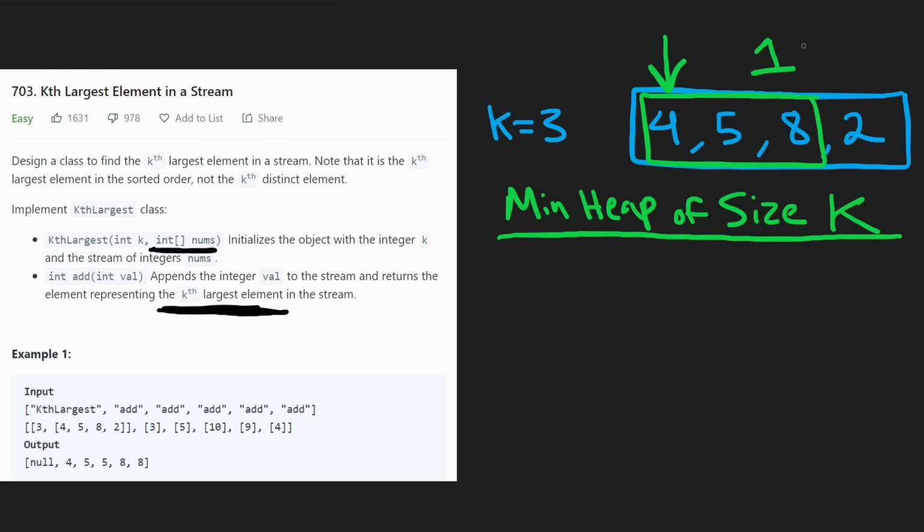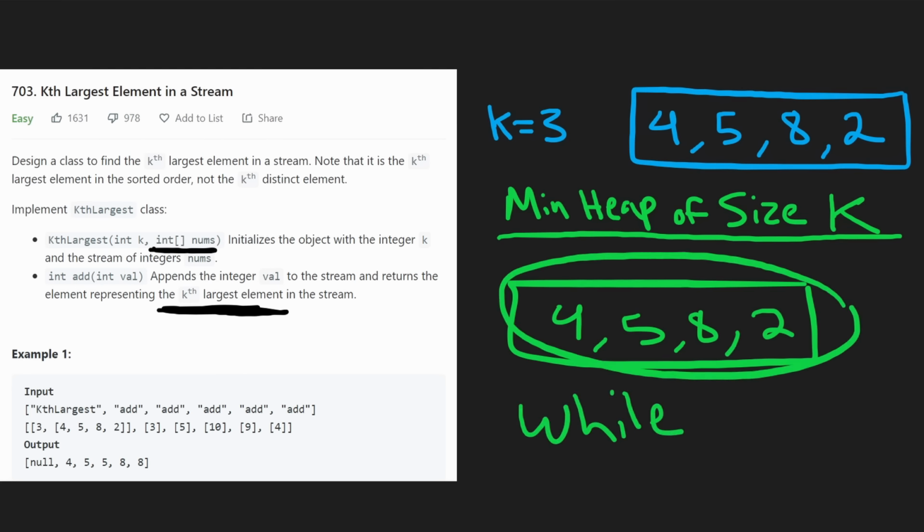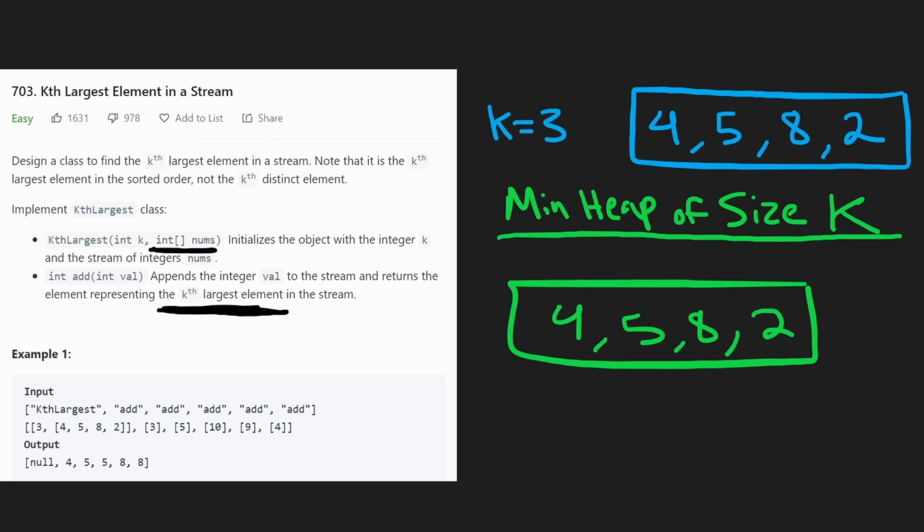Now, in terms of the code and how we're going to implement this, we're going to have a min heap of size k. First of all, what we're going to do to get this heap is we're going to take this entire input and add it to the min heap, right? So suppose we have 4, 5, and 8 in our min heap. Now we're going to do a while loop. While the size of the heap is greater than k, we're going to pop the minimum value. In this case, the minimum is 2. We're going to pop it. Thankfully, now our heap is size k exactly, so we don't need to continue to pop elements.